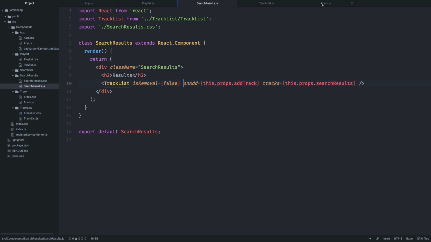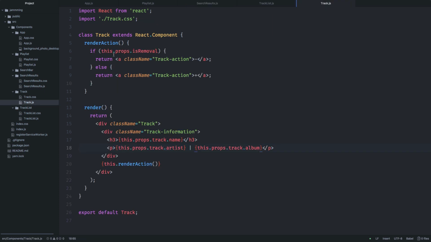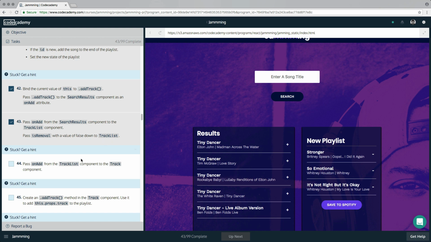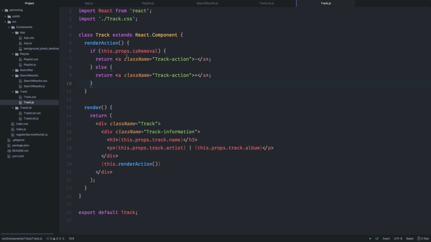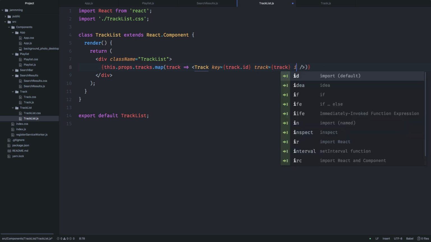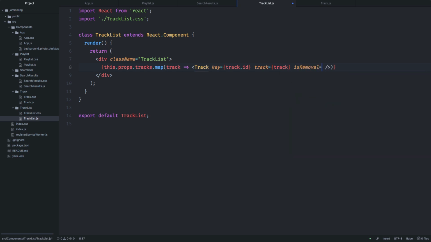Although, because we're doing the check in track for is removal, we need to make sure that we pass it from track list to the track. I don't know if this is mentioned in the instructions. I actually think it might not be. I remember getting a question on that, so that needs to be fixed here. Because we're checking for it in track, we need to make sure that we pass the is removal prop that we receive in track list from here to track. So let's just pass down the is removal, and we'll just pass it whatever we get.